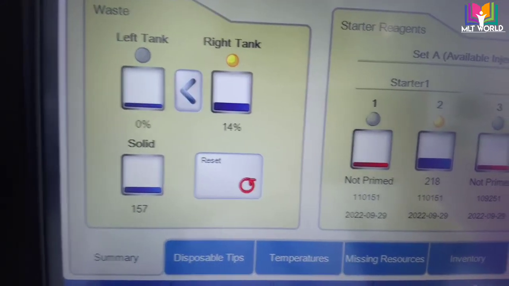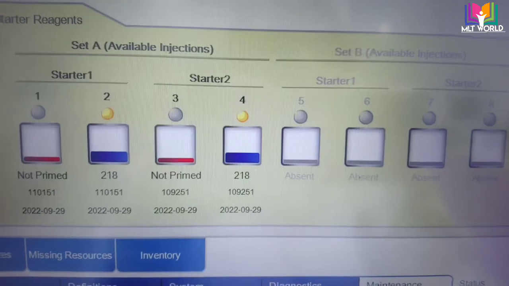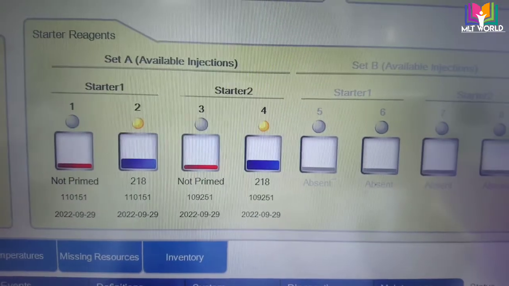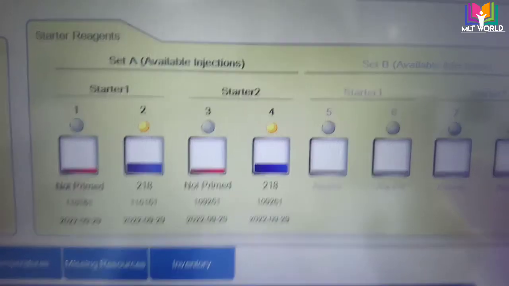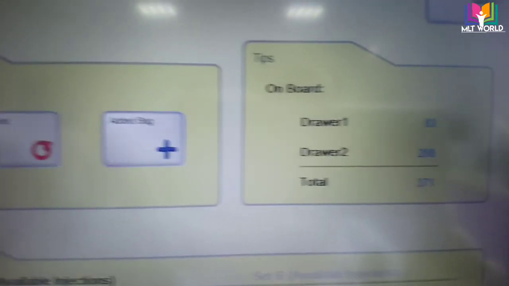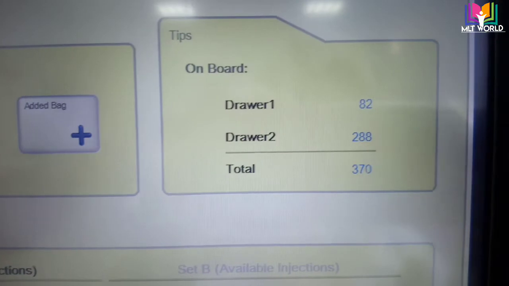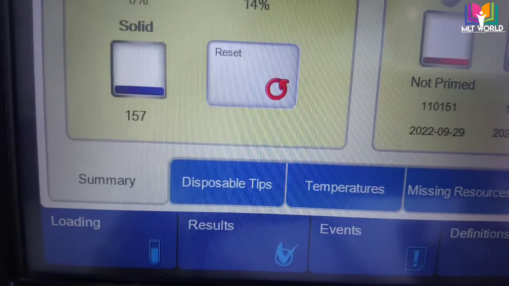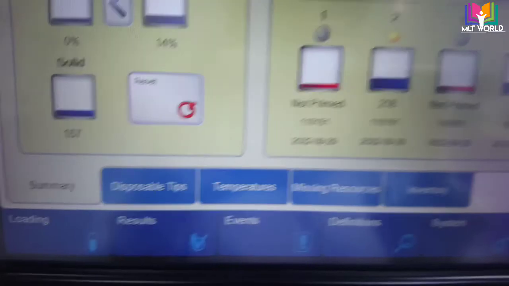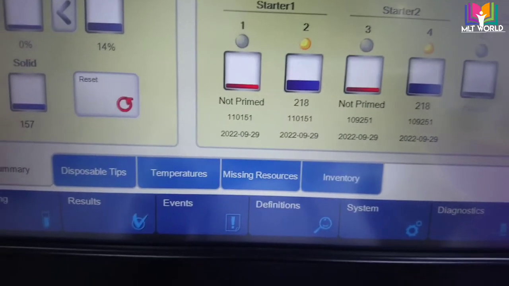If you see the right tank, it means the right tank is now active, and waste will go in the right tank. Next are starters. We will see starters also now. Not primed means that there is a very small quantity. And then disposable tips: we will see there are two drawers. In each drawer we can keep disposable tips. If we want to add disposable tips, we go to the disposable tip folder and we can add.